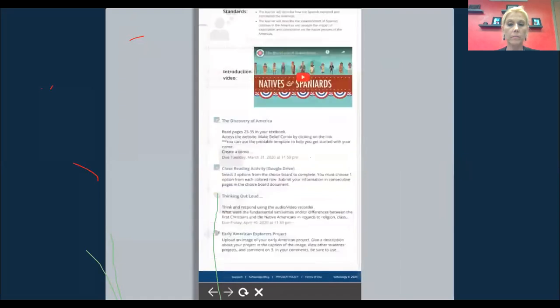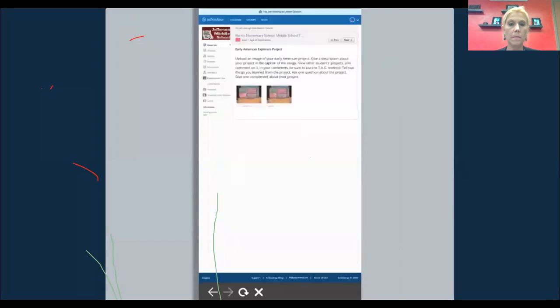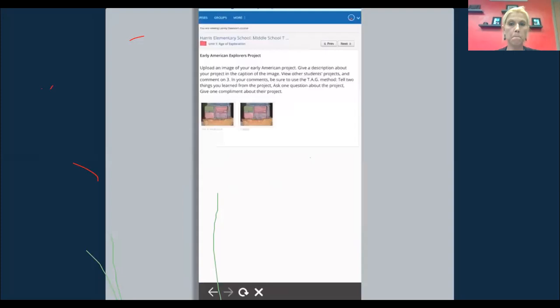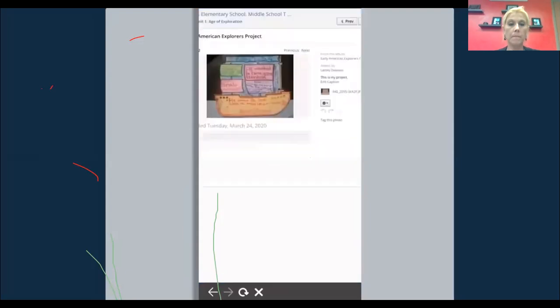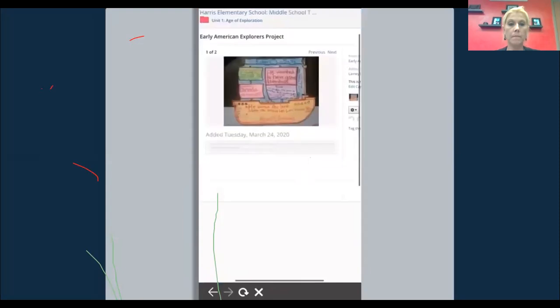Jumping back into this folder, at the very bottom, you'll see that there is a media album, Early American Explorers Project. If I open this up, you'll notice I can read the directions for this media album, and I can see the content that has been posted here. But I do not have the ability to go in and to post or share any media myself.